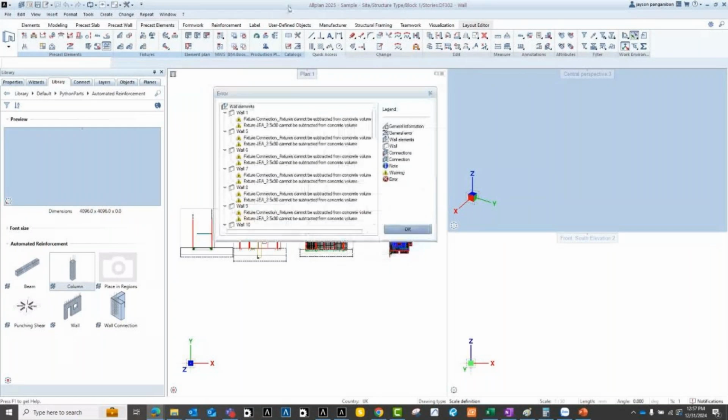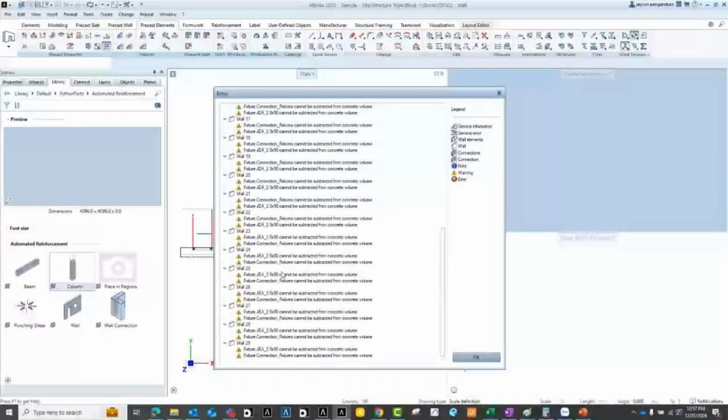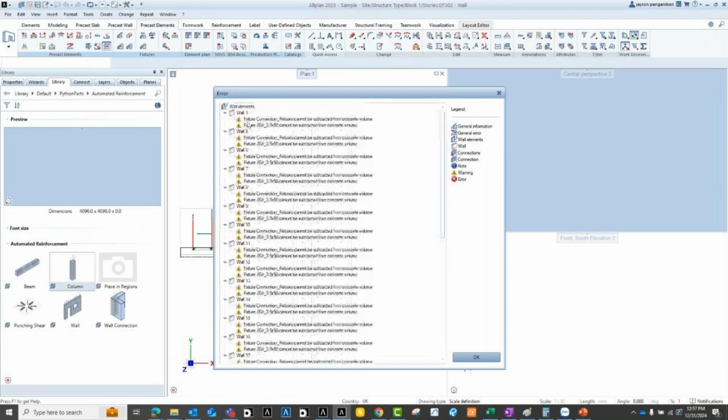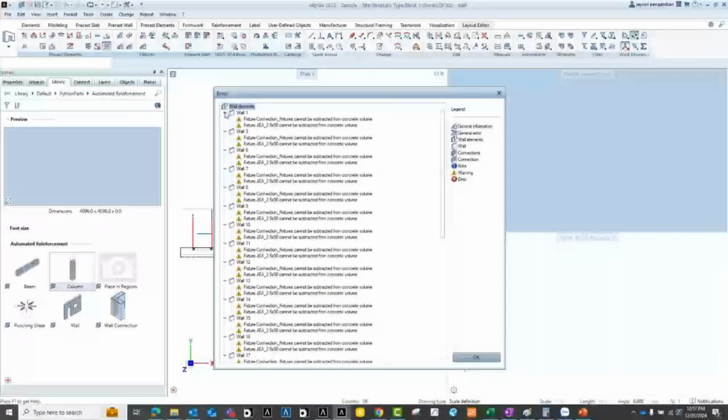So this is what I'm talking about. You have some warnings here, which is okay. These say the fixtures cannot be subtracted from the complete volume. If you have no issue on your element, it just calculates by itself. And for this part, it cannot be subtracted from the complete volume, so you will have this notification corresponding to the precast elements.